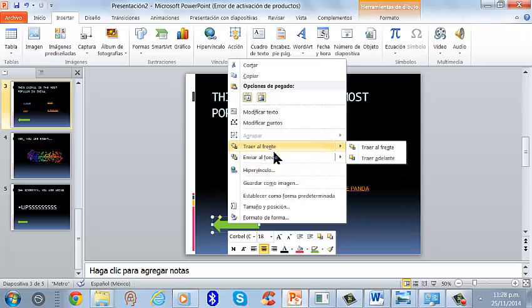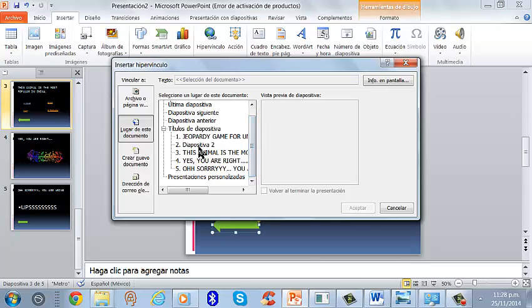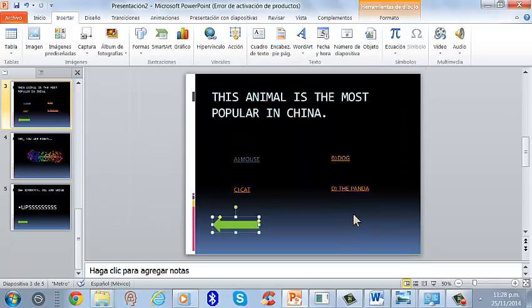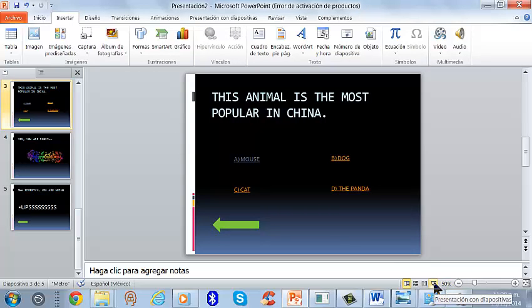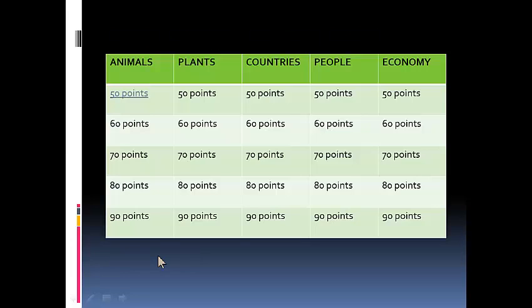the table of categories. We have to select hipervínculo again, lugar en este documento, and diapositiva 2, that is the diapositiva or slide in which we have the table of categories. Okay, we select it, and if you see in here it appears the table of categories. We select it, accept, and let's check if this form takes us to the table of categories. Click on it, and wow, we are in here, and it's done, right?